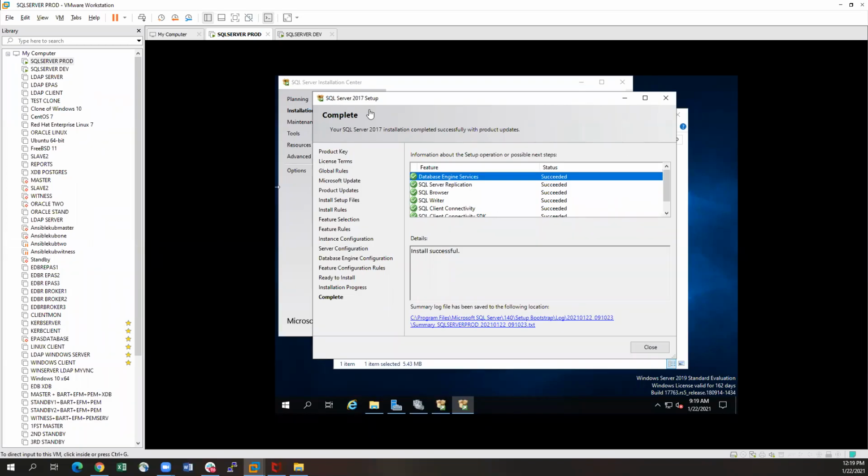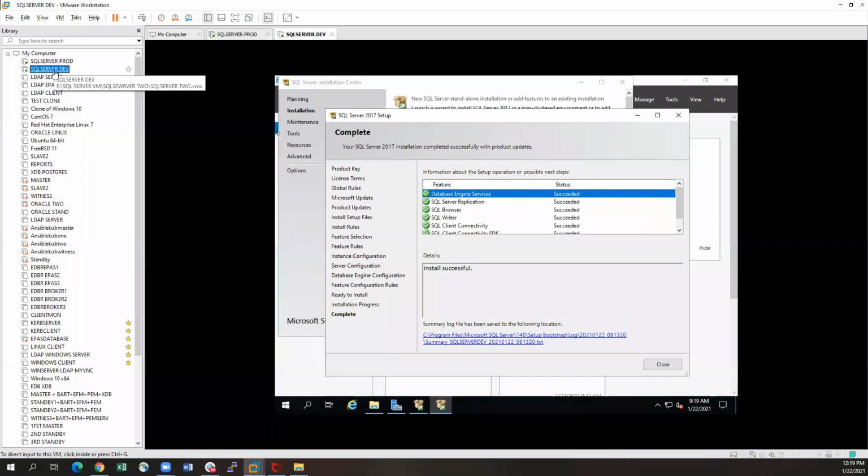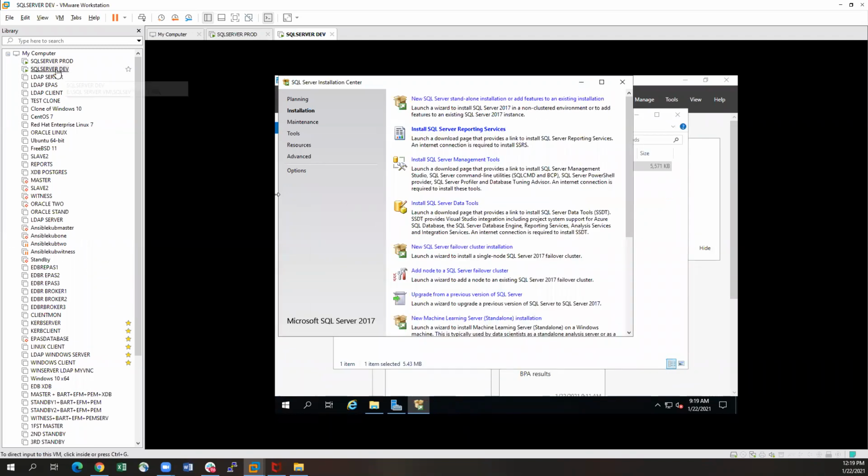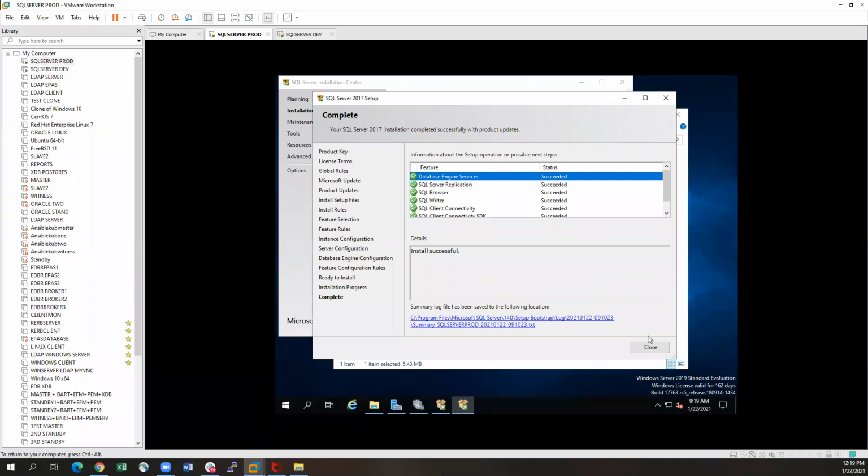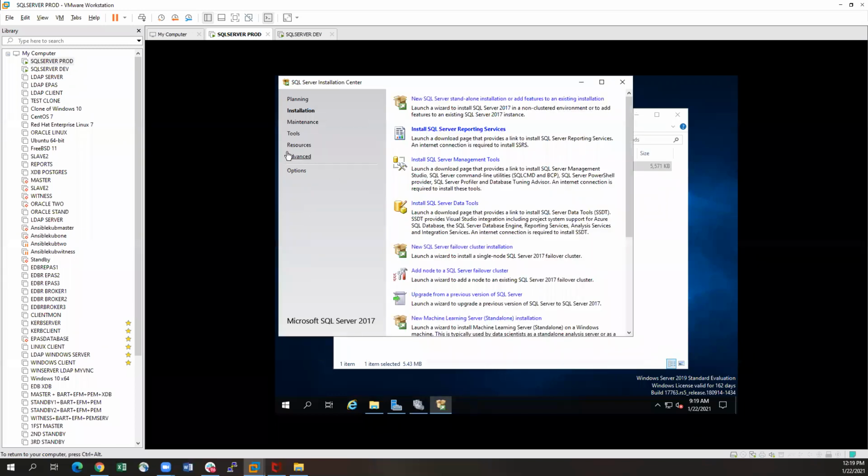Okay, right now we could see here that the installation finished successful, and if we check on the dev side, we'll see everything also succeeded. So we can go ahead and close this. Okay, that's fine. We might need to just install the SQL Server Management Studio. So let's just go ahead and run that.